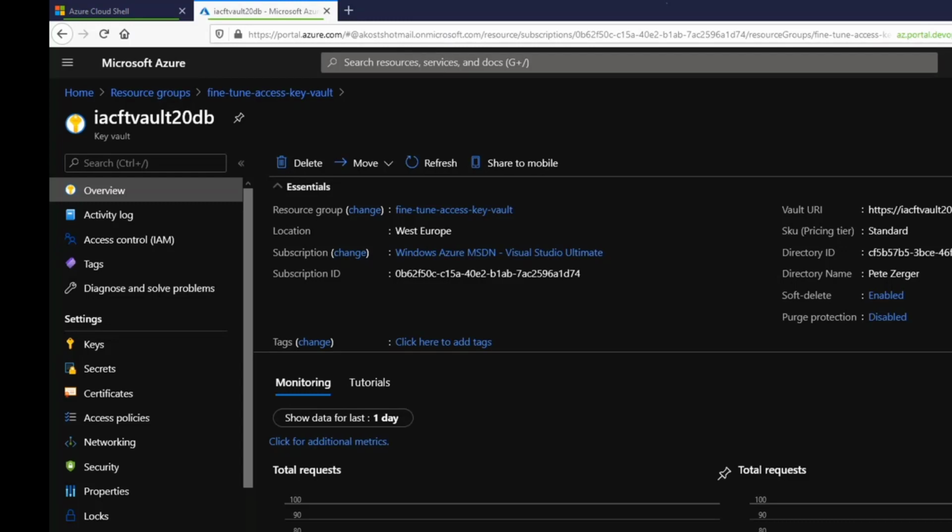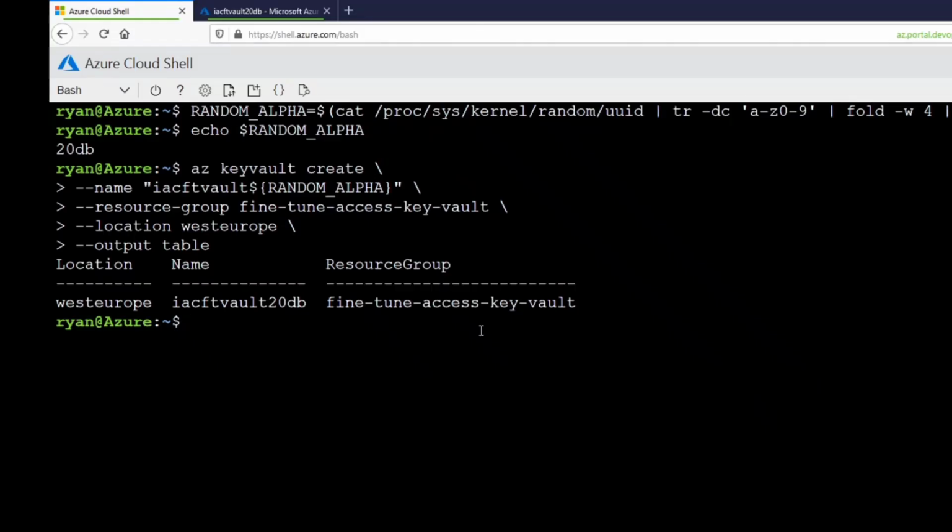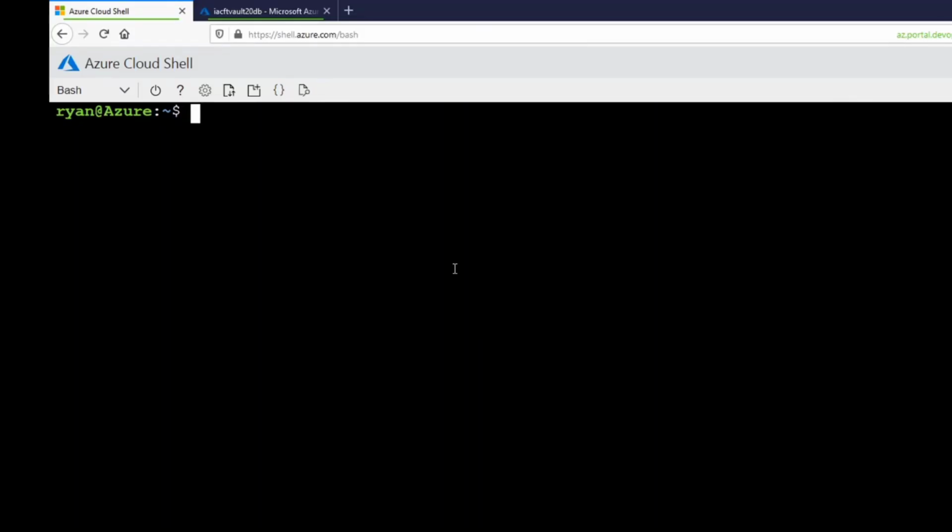All right, at this point, we need to also create a secret to add to our Key Vault. And we're going to add our secret in clear text here, just so you can see end to end. Under normal circumstances, it's perfectly fine to pass in your secret value as a variable.